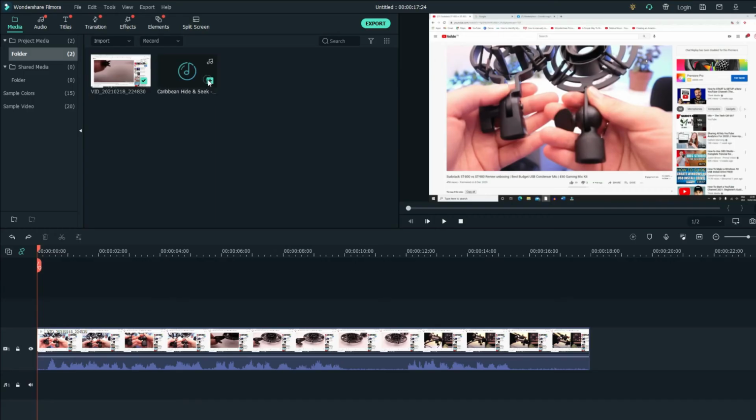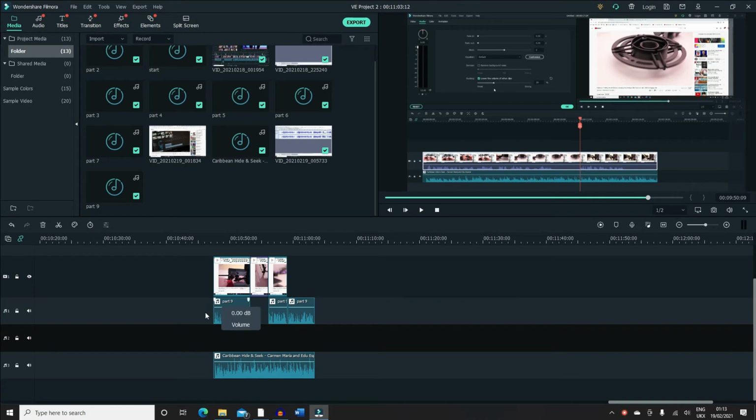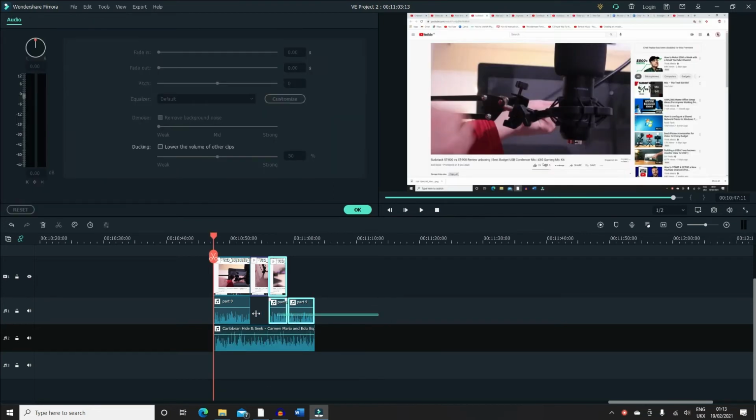Right, okay, so let's bring the background music again. In here you can see that I've got some audio, which is my voiceover, and then I have something on the background as well. If I select these and say lower the volume of other clips, notice that the volume has been lowered while I'm talking, but then it has been raised while I'm not.